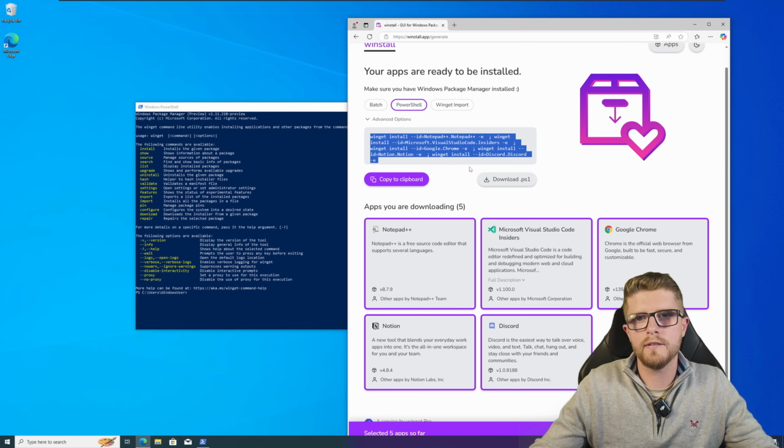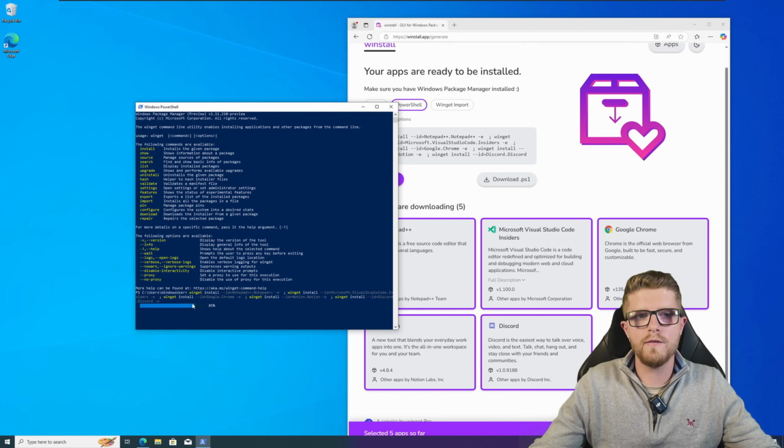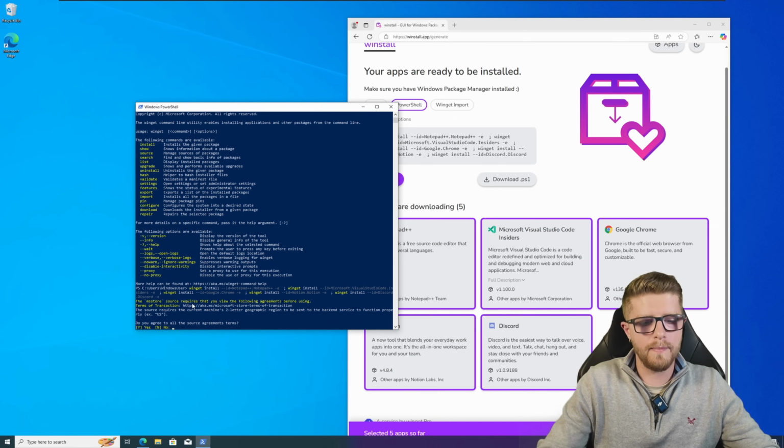Okay, so let's generate a script here. We want PowerShell. Let's copy this and let's run this to start installing a bunch of apps to generate some noise. You'll see that WinGet just goes ahead and it starts installing stuff to the host. And once that's done, we'll jump back into the SIEM and see what it's picked up.